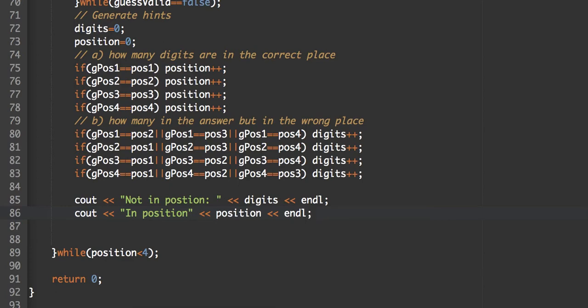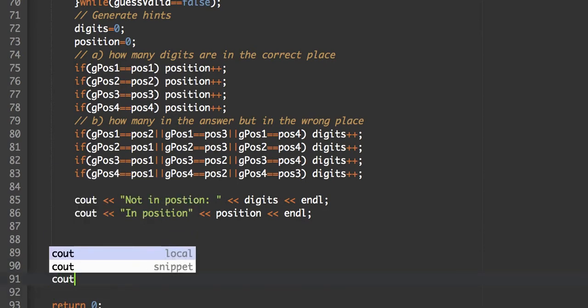And then we will be ready to go. Once we've got everything correct, we will do a see out.